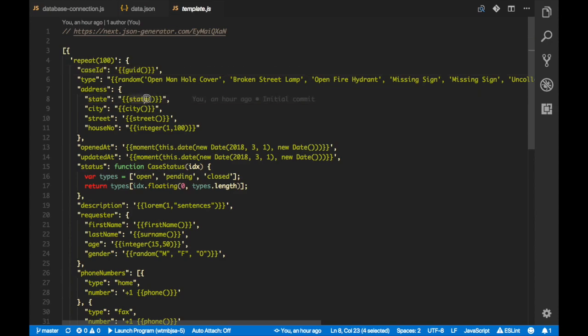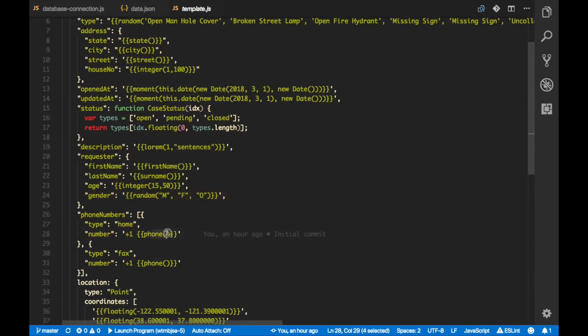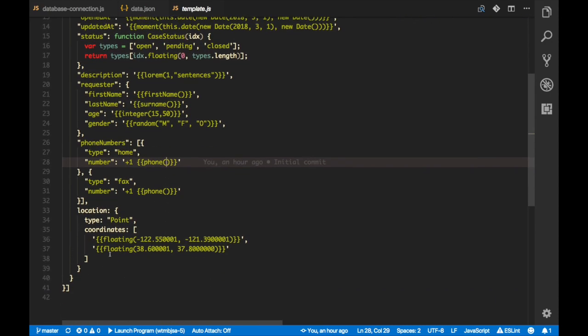It has some built-in functions. It can give you the name of a state, the name of a city, and a street number and a house number. It can also choose from something like an enum, predefined text, and that's actually what we use for the gender. So we have male, female, and other. Every person is assigned a random gender from this pool, and it can also generate realistic-looking phone numbers and a location.